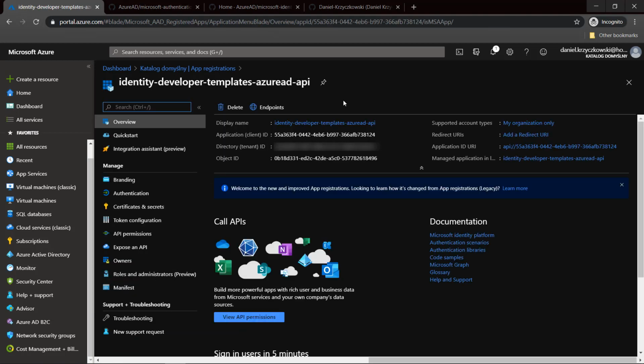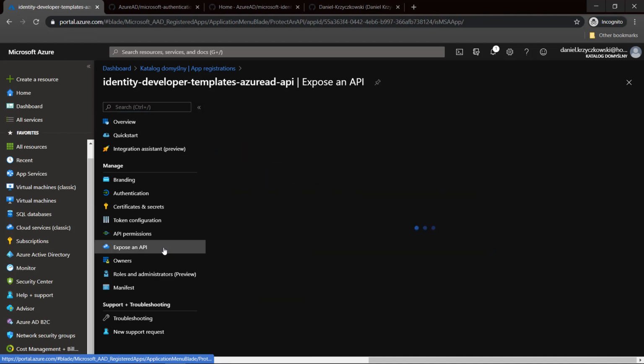Here is the management blade for the API application that I registered in the Azure Active Directory. And we can see that there is an application ID provided and also a directory ID, so the tenant ID. And those values are required to set up the authentication in the applications. And what else is really important is the fact that there is a tab called Expose an API.